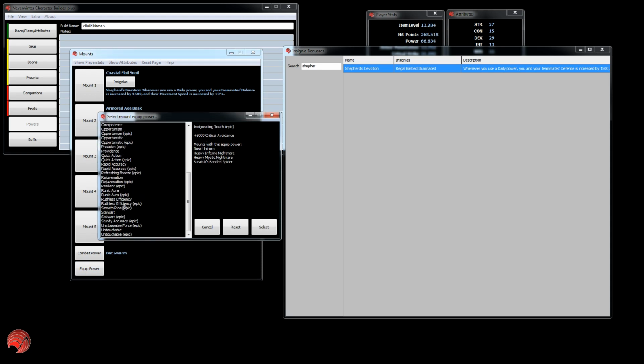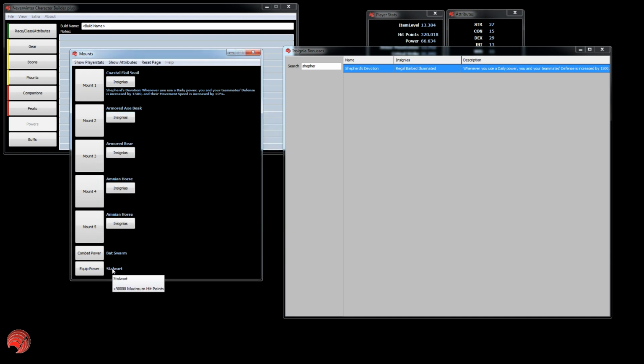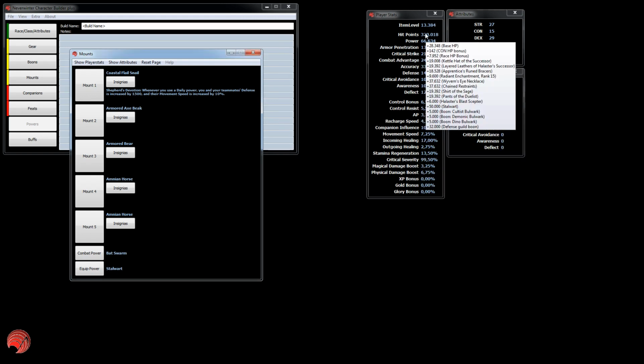Pick whatever you need. Stalwart is very good nowadays. At least if you are going to do the trial, you need a lot of hit points. So you can use this one, and here also you can hover over it and it will show you the statistics. Let's close this one. Also, of course, once again, you see all of your statistics in here as well. So you see your stalwart in here for hit points.